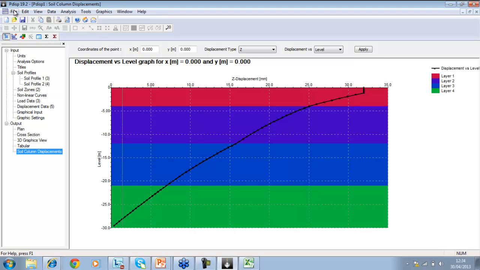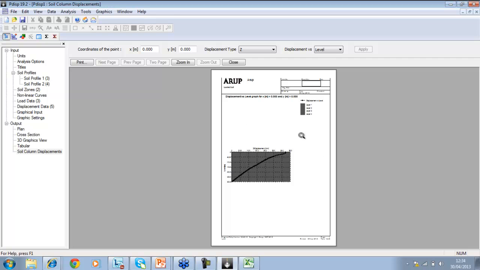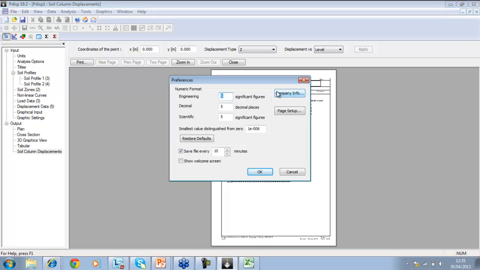In terms of printing, say for example I was interested in printing this, I do actually get options here to, for example, put your company logo in, and we do get options. For example, if I had put details in the titles, I could have put information in here. In terms of changing the company logo, you go to Tools and Preferences to do that, and you put company info in.